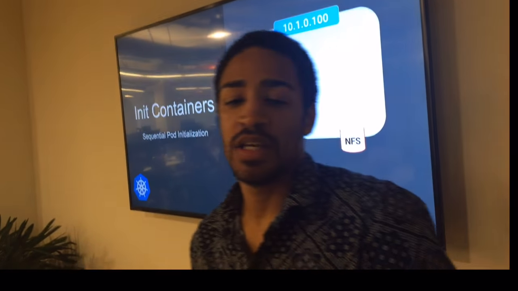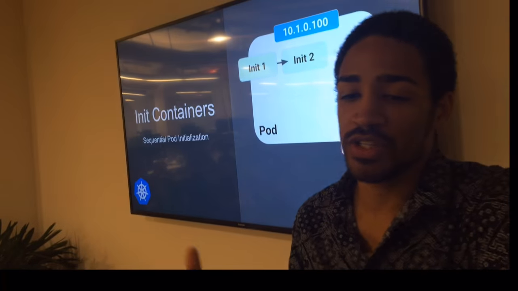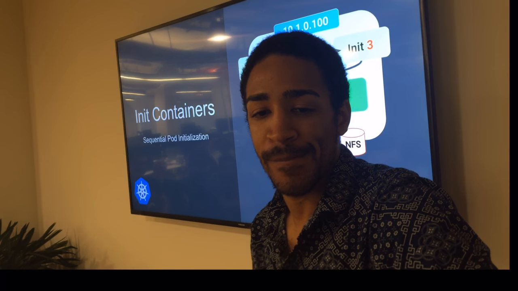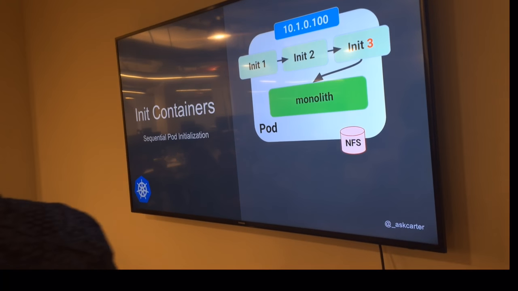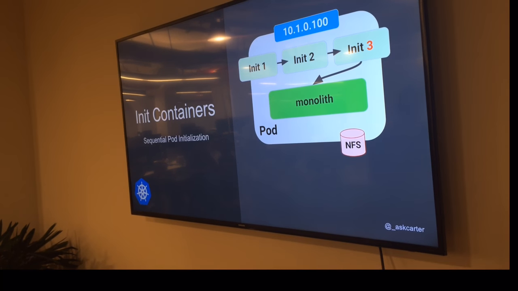So next is init containers. I made a really cool animation, so let's check this out. All right, so how this works, before we had 2 containers running at the same time. Whenever containers start, there's no ordering. There's no guarantee on when they're going to run. A lot of times you need things to happen before your container starts.